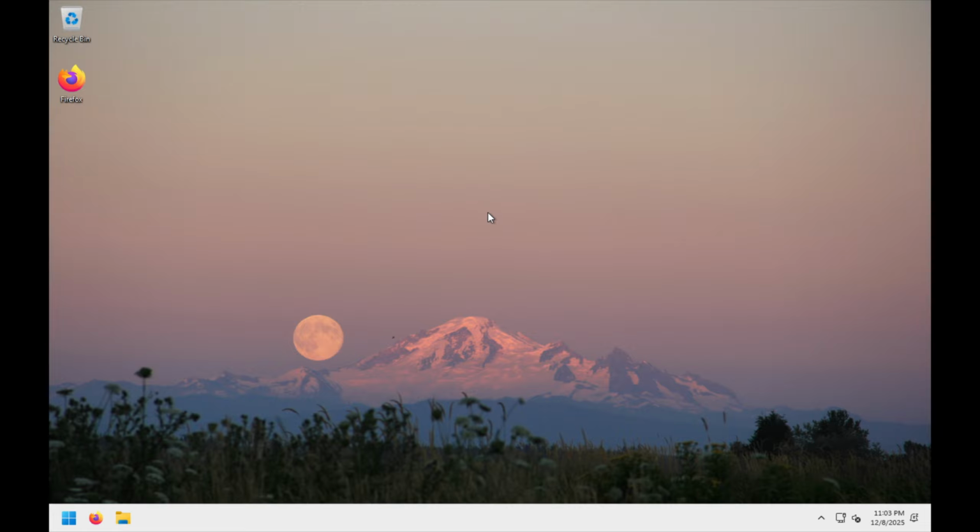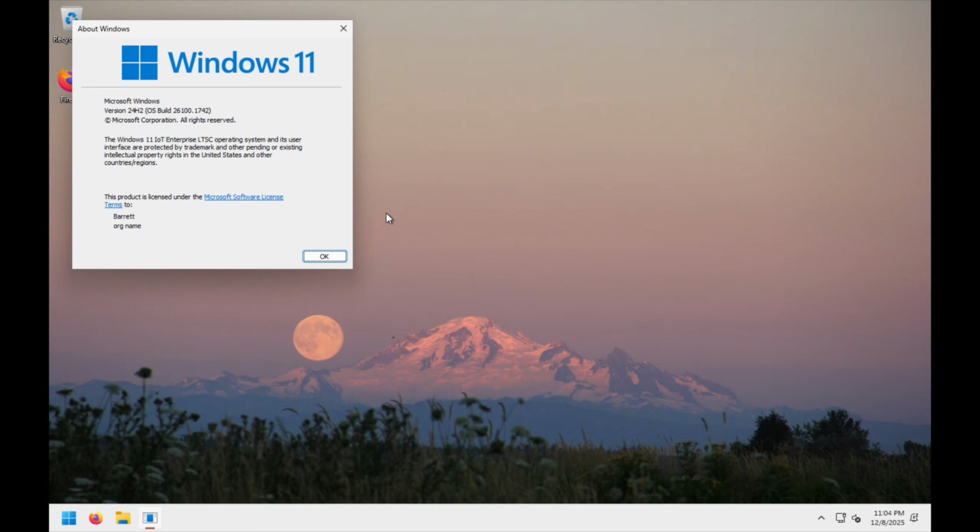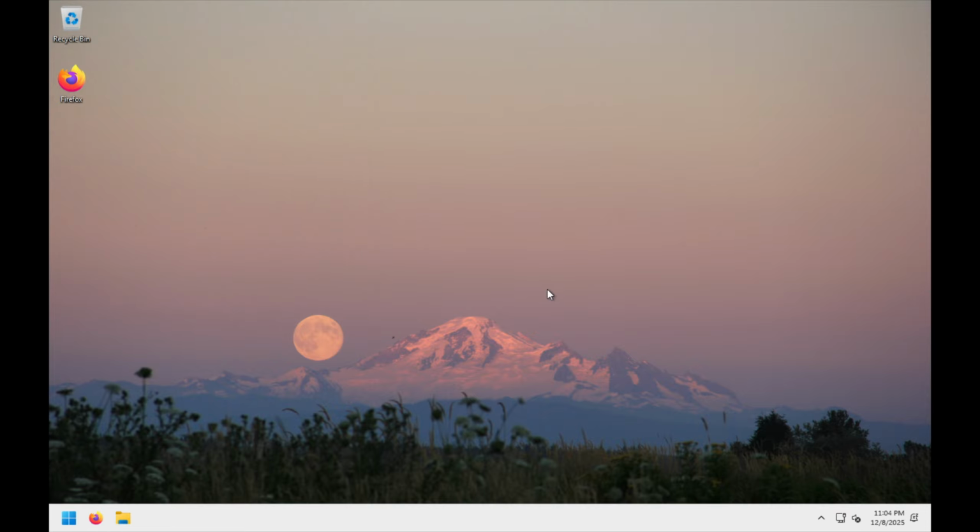So let's get started. First thing you need to know is that the bare minimum requirements are Windows 10 21H2 or Windows 11 22H2 or higher. That just means have a Windows version that was released in 2022 or after. You can check by hitting Windows key plus R, typing WINVER, and then check that this number is at least 21H2. Anyway, let's get started with the installation.